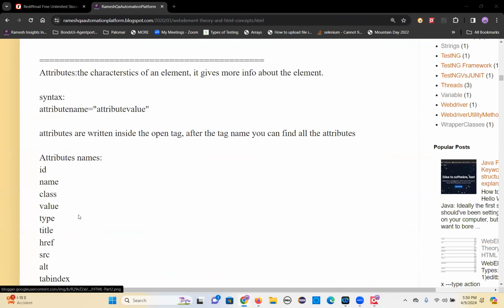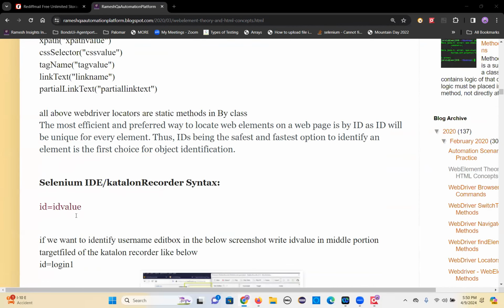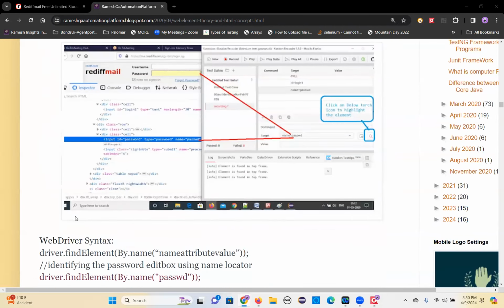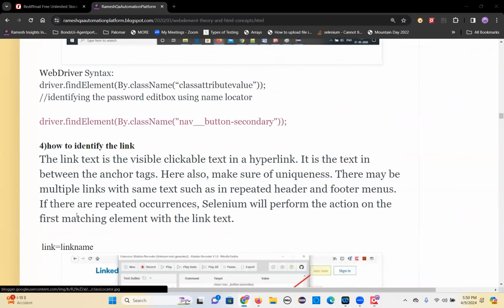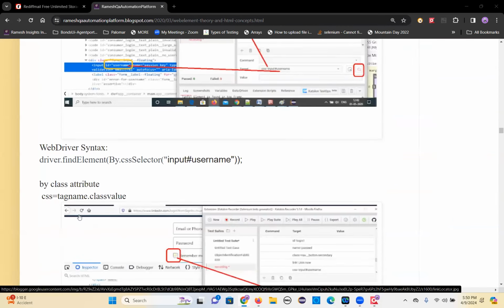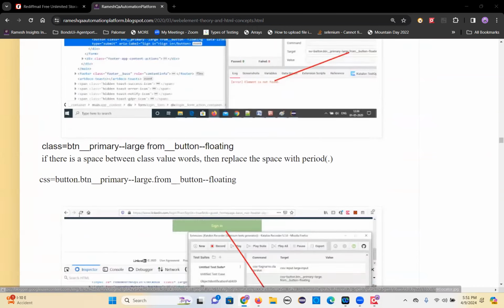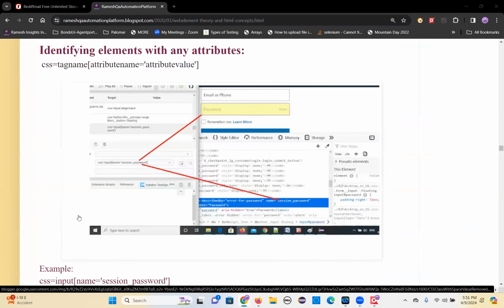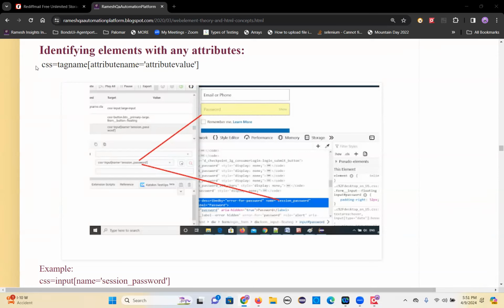Okay. Anyhow, ID, name, by CSS ID, by CSS class. Now we'll try with any attribute. You can identify elements in CSS with a single attribute. There are multiple attributes also that you can use. First, we'll see how to identify with a single attribute.